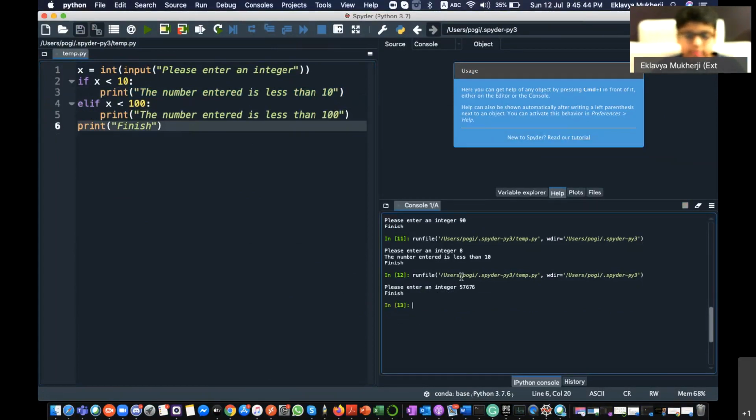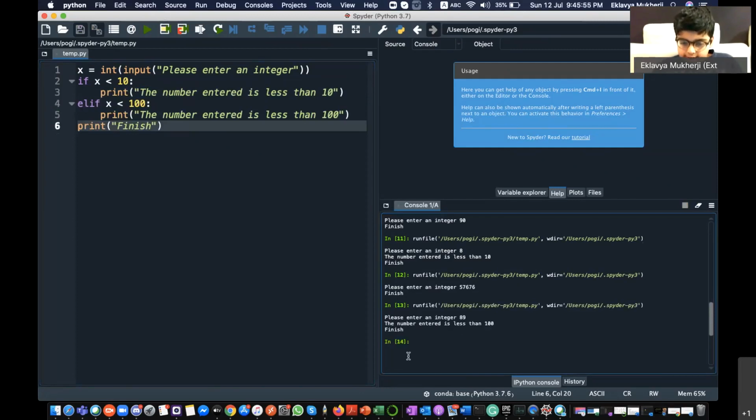It did not do anything, similar to the previous one which we learned about if. Now I'll just enter a number which is below 100, like 89, and now it says the number entered is less than 100, because the first statement is getting false here, so it gets skipped to the next one. In this it is true, so now it does not skip, it runs this and then runs finish.